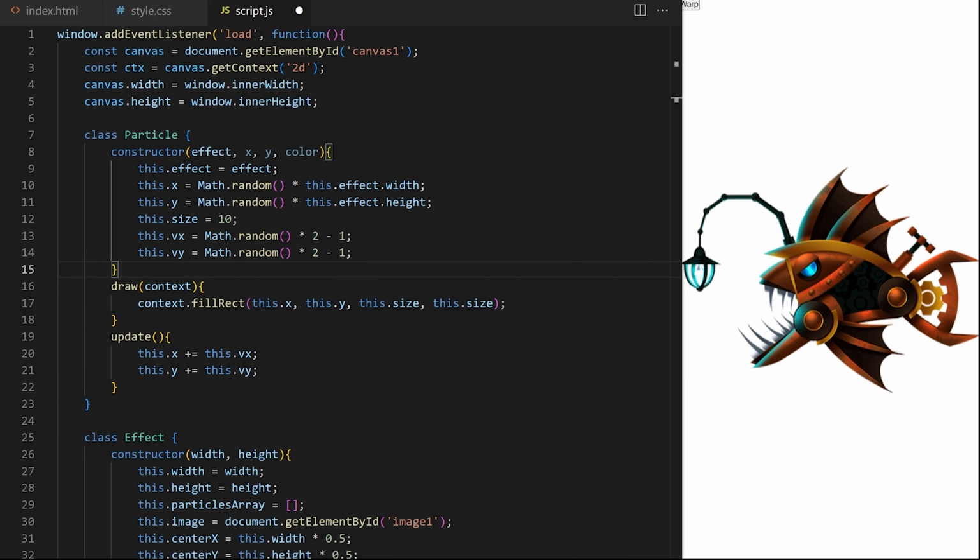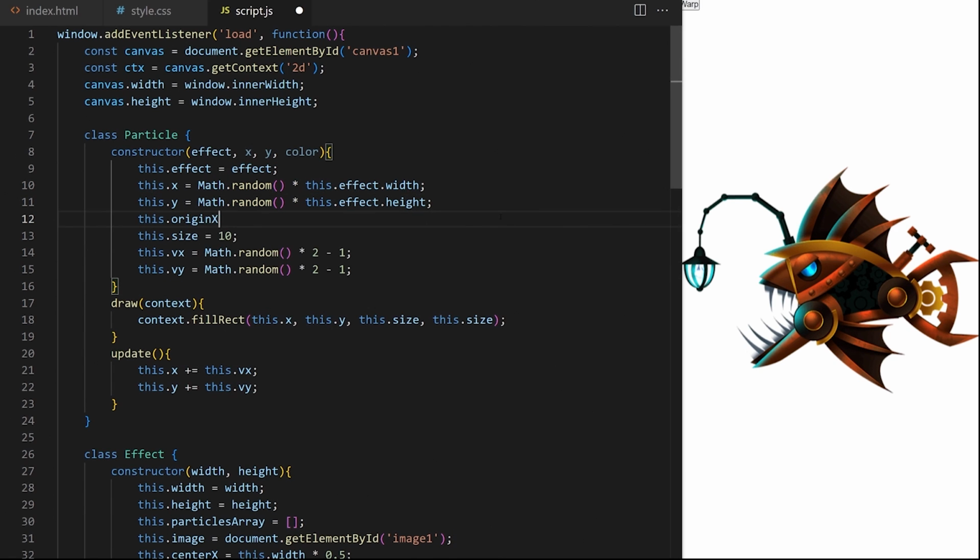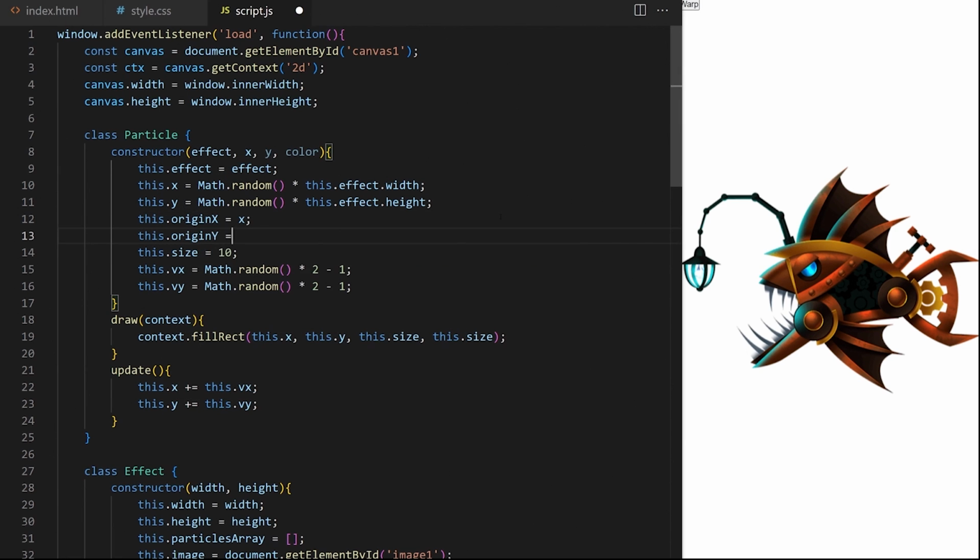Inside, I convert them into class properties. Rather than setting this.x to the x value passed as an argument, I will create a new property called originX. This property will always remember where that particle sits in the overall image. I set it to x that was passed as an argument. This x was calculated in our nested for loops after we analyzed canvas for pixel data. Origin y will be y that was passed as an argument.